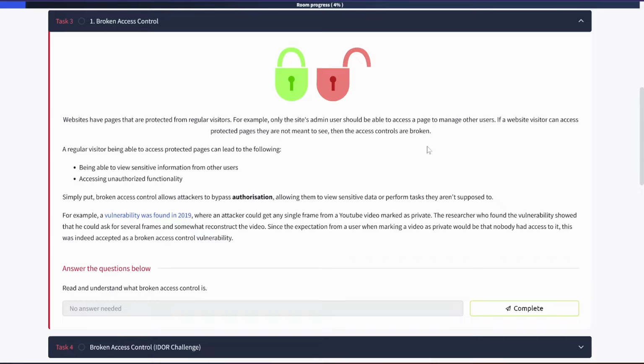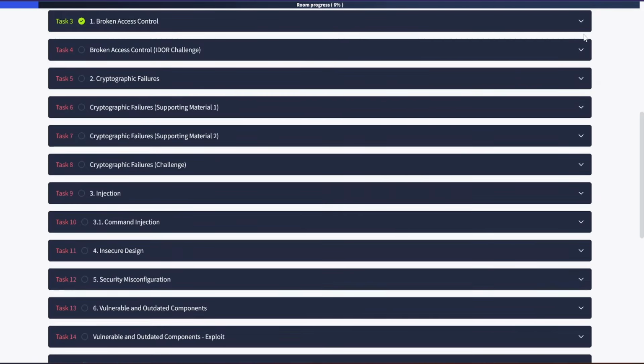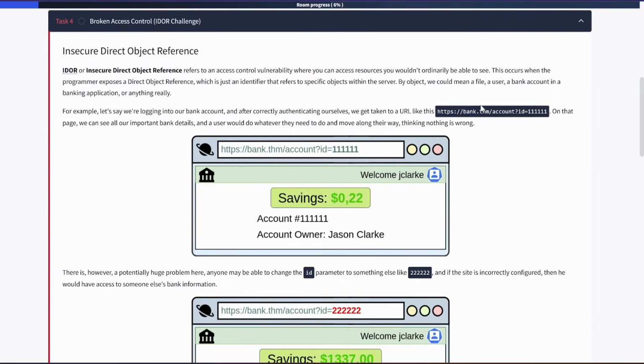But you get to understand these concepts a lot better as you slowly accrue more examples of them actually happening in real life or in a lab or on something like TryHackMe. So read through that, mark complete, and with that, we're done with task number 3. Now it's on to task number 4, where we actually get to have some fun.